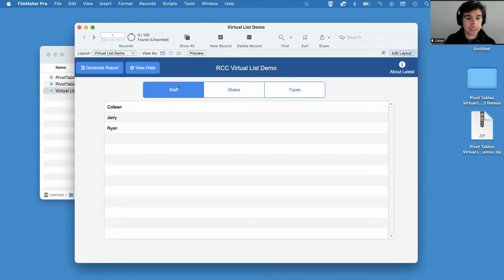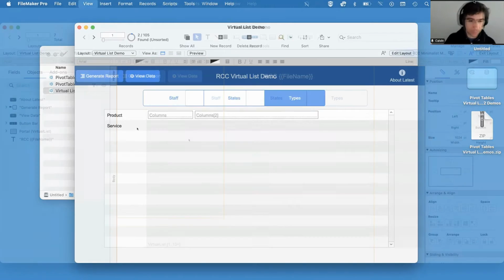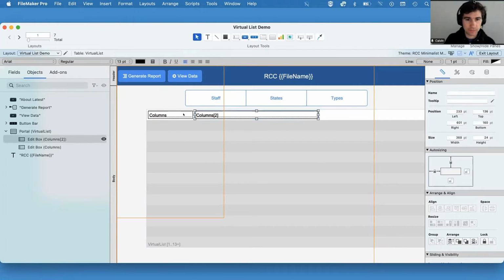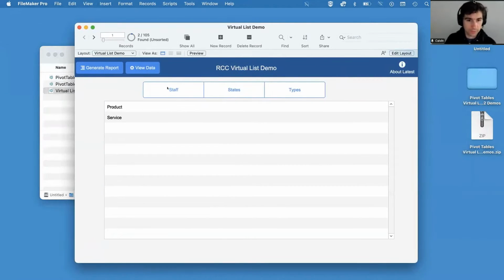First, I selected the staff button. Now we're seeing staff data. I'll select states. Now we're seeing states data. I'll select types. Now we're seeing type data. If we go into layout mode, we'll see that this table is called virtual list, and we just have two fields that are repetitions, both called columns. Let's go back to browse mode. Depending on what happens with each of these buttons, we're displaying different data.